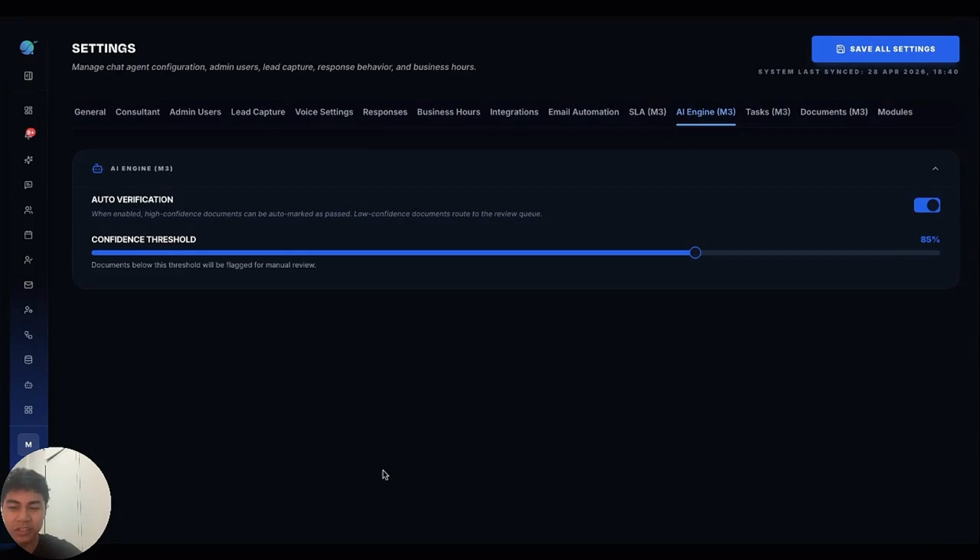Next is AI Engine. This section controls automatic verification. When enabled, the AI can mark high confidence documents as passed, while lower confidence items are sent for manual review. The confidence threshold controls how strict the system is. A higher threshold means more items may need human checking, while lower thresholds allow more items to be accepted automatically.